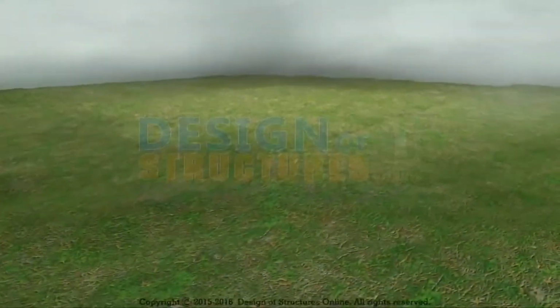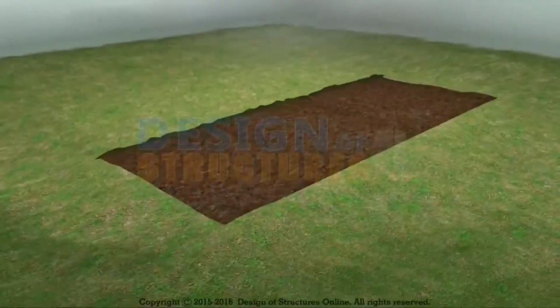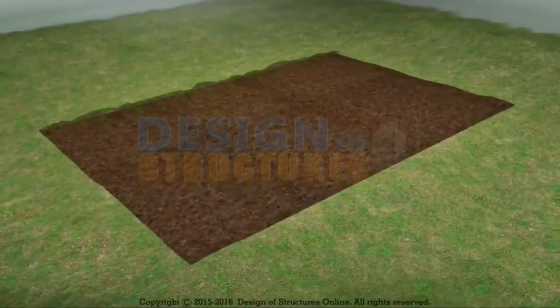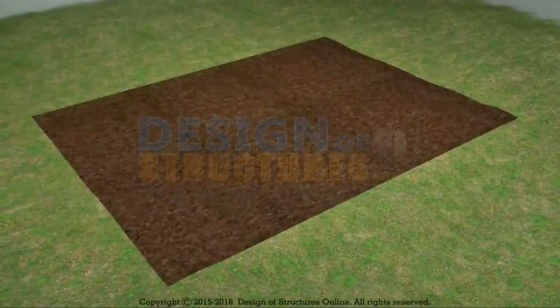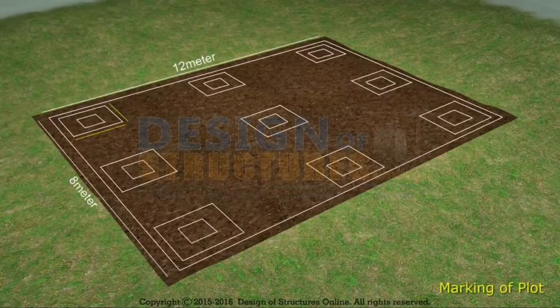Site preparation consists of clearing away the trees from your building site. This involves the removal of trees, roots, and other vegetation from the building site. After cleaning the site plot, marking of plot should be done as per drawings.